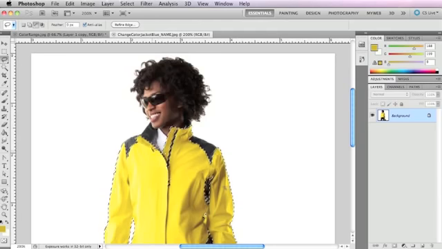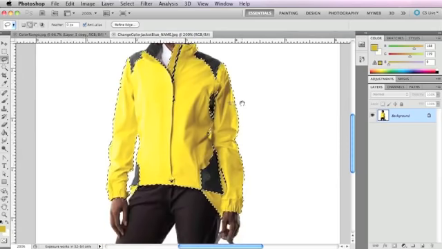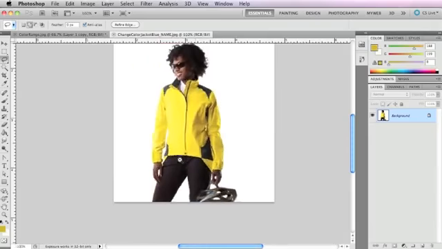Actually, it looks like I missed a little bit here. I need to go up here to add to selection, and you can see the little plus sign next to the lasso, and I select that. I don't see any other areas that I need to change. Well, maybe I'll catch that little bit there. Okay, so now I can zoom out.